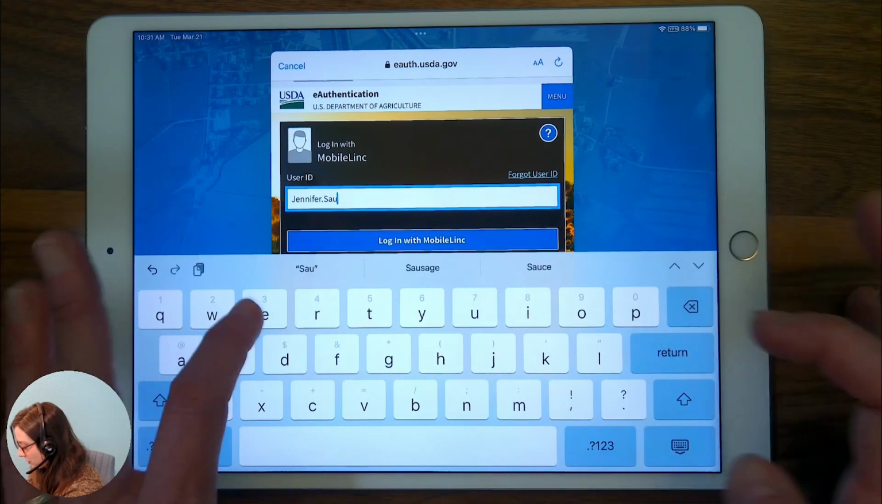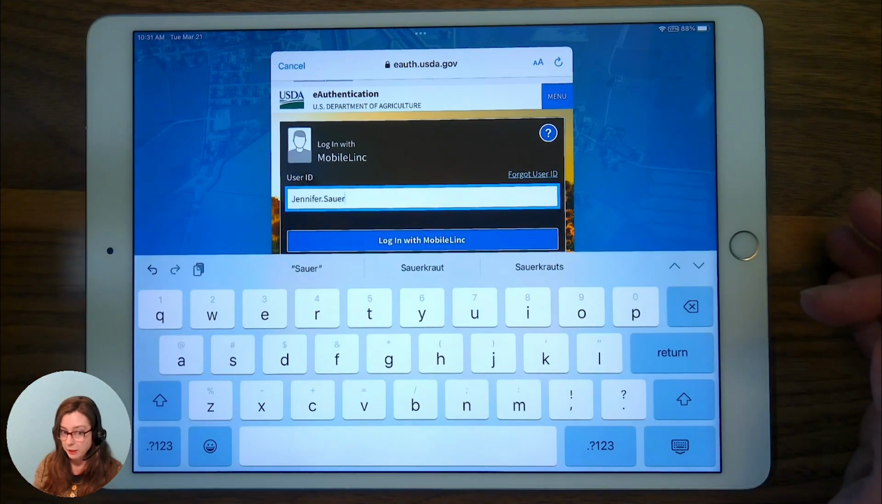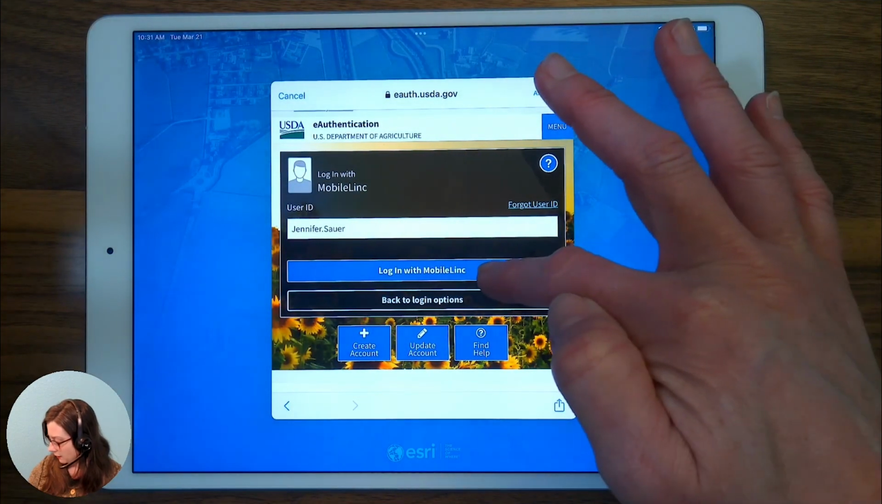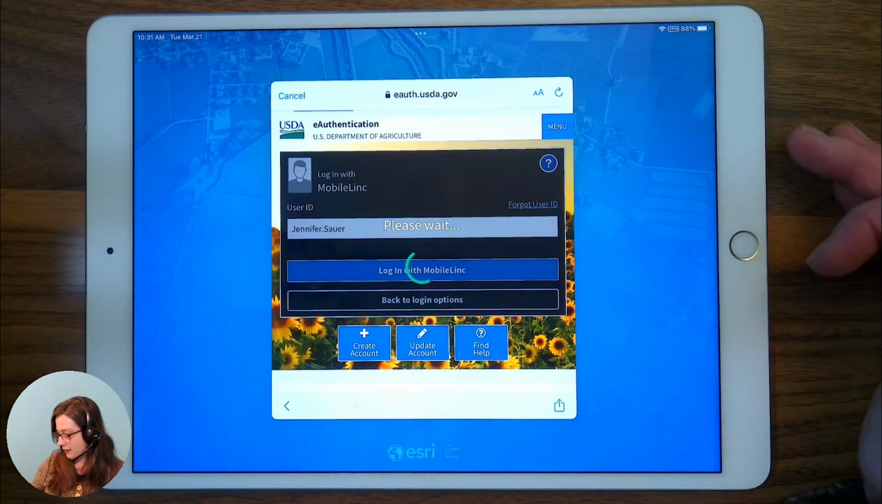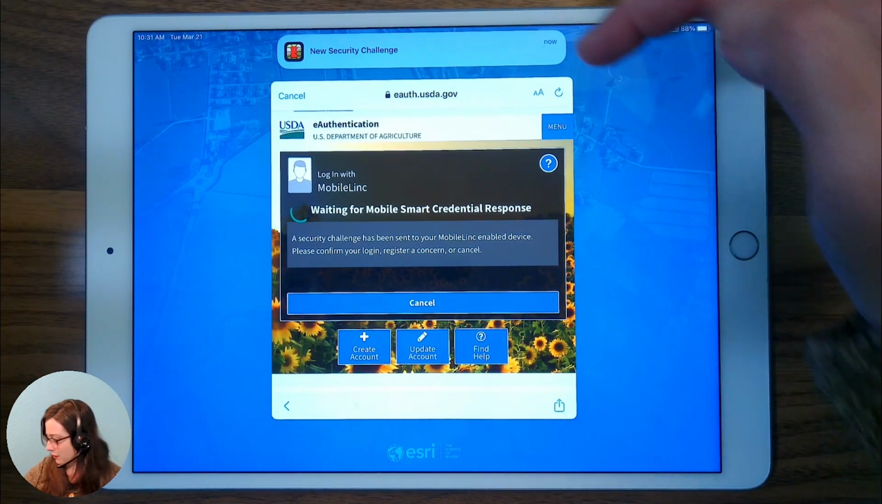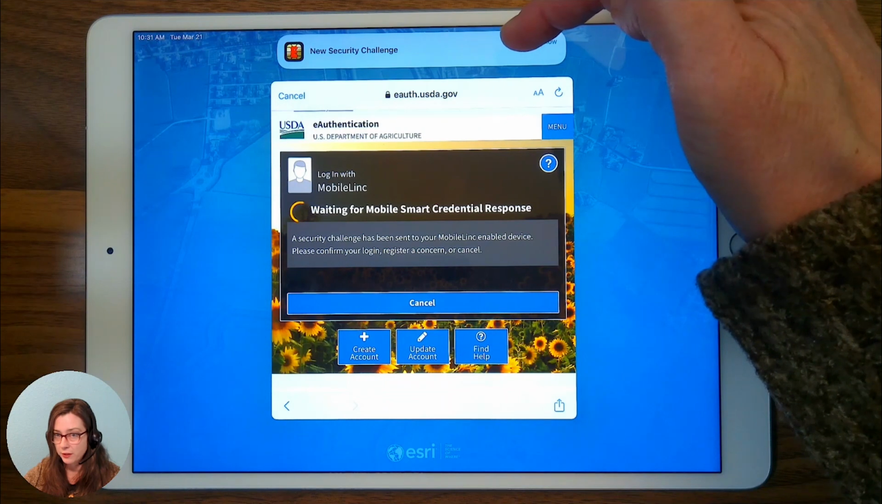Typically it's first name period last name. Yours might be different. And then I will log in with MobileLink. This is sending a challenge, a new security challenge, and you should get a pop-up here to the Entrust app.